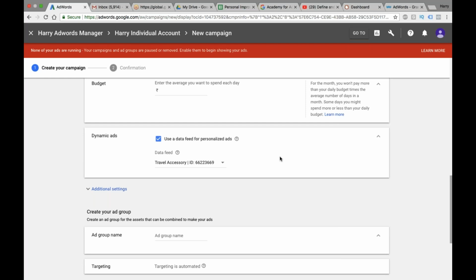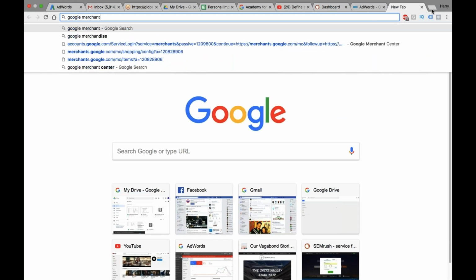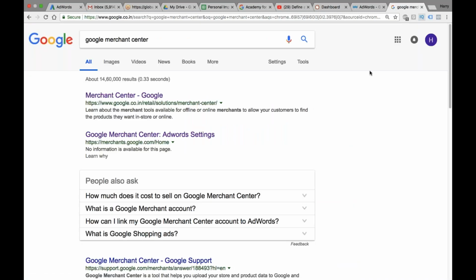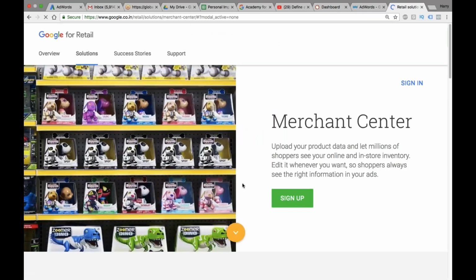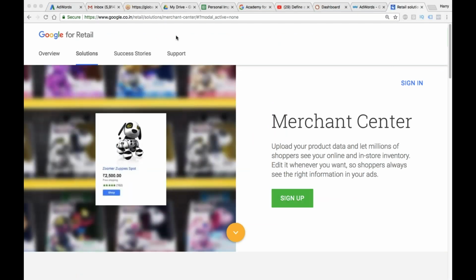So that was about data feed, guys. You might have noticed that we did not have an option of retail over here. Why was that? Because for retail, you can actually use something called the Google Merchant Center. What is the Google Merchant Center? It's basically a place where you create a product feed for a retail business. In case you are selling some products, you can open an account in the Google Merchant Center and create a feed over there.